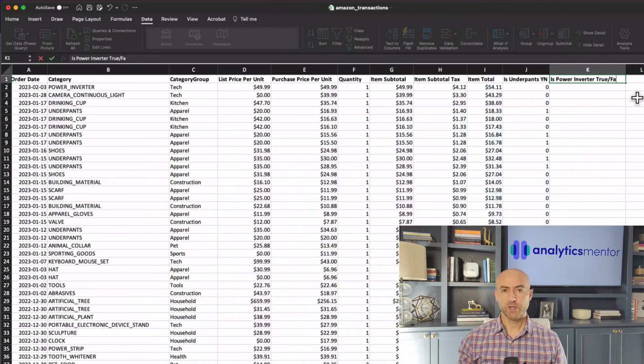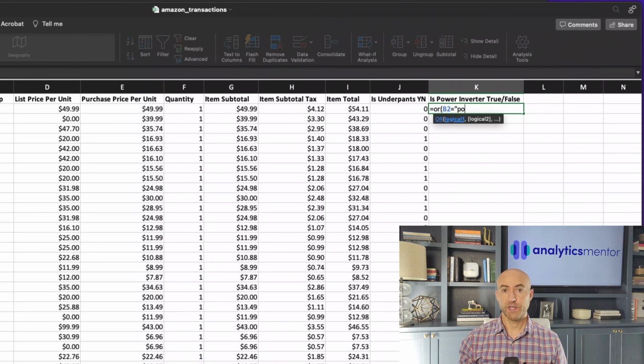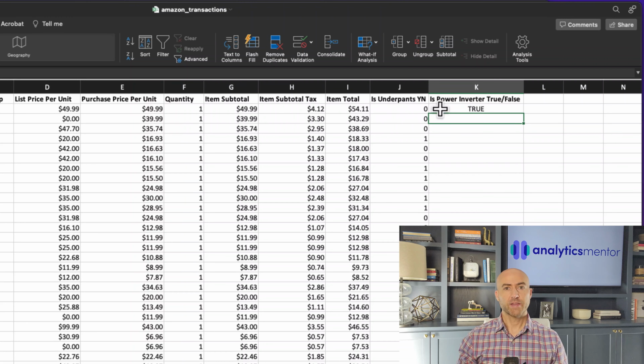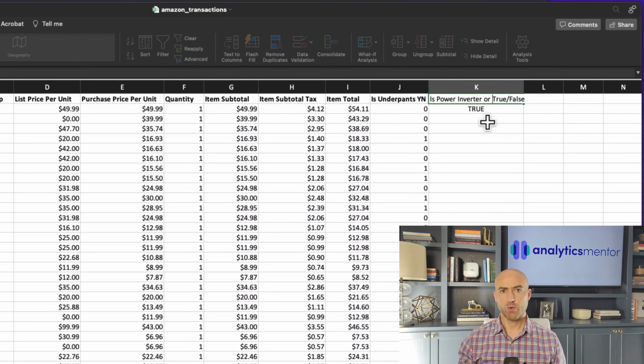In our cell, we can go ahead and type the equal sign since we're going to use a function, and then we type the word OR, and then the open parenthesis to get us started. Next, we'll specify cell B2, and then we'll say equals, and then we'll have the double quotes here, and we'll say power inverter, and then we'll end it with the double quote and the close parenthesis. When we hit enter, we see that the value gets returned as true, and that's just as what we expected because cell B2 equals power inverter, and that's exactly how the formula was set up.